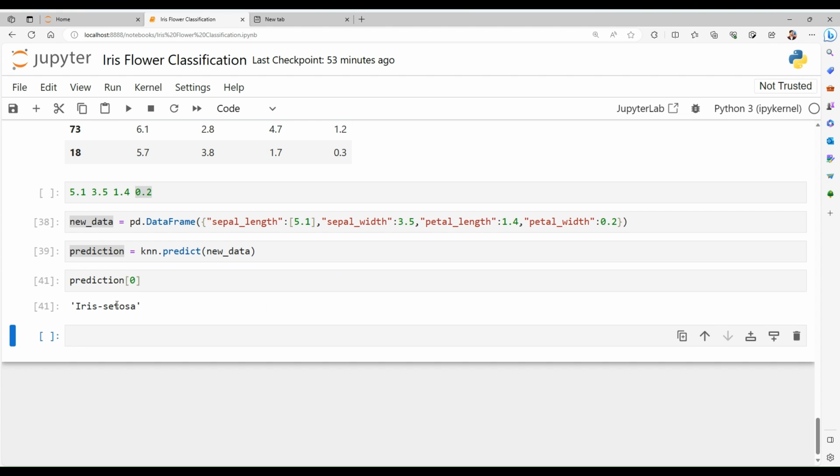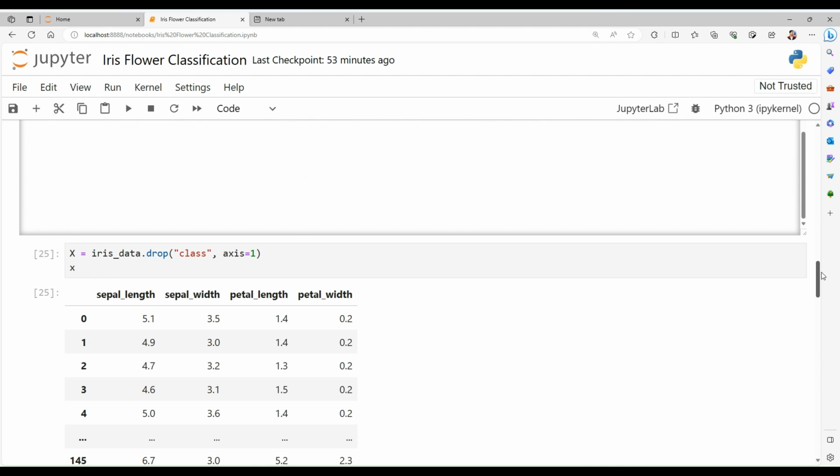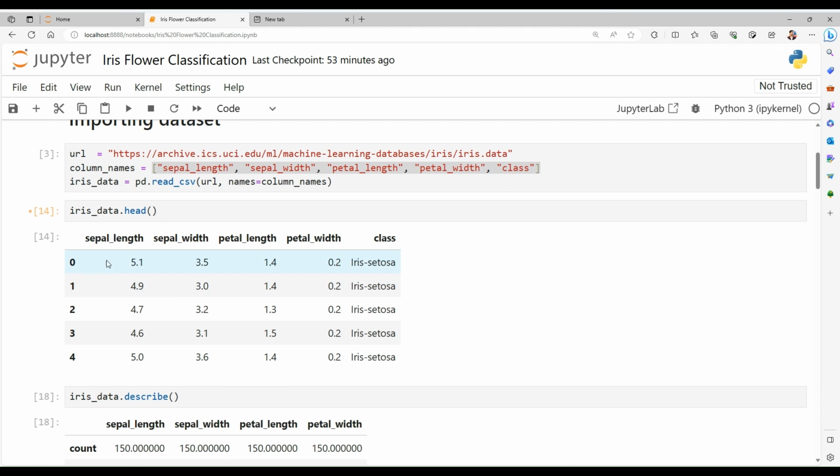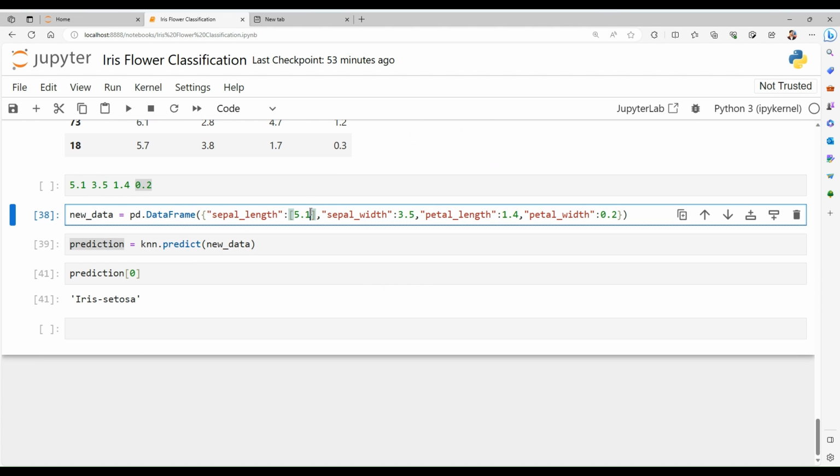Print the first value inside it. So it has classified this as an iris setosa flower. We already know that it is a setosa flower because we have picked it from here, and it has successfully classified it correctly. Now let us give it a totally new value and see how it classifies this.